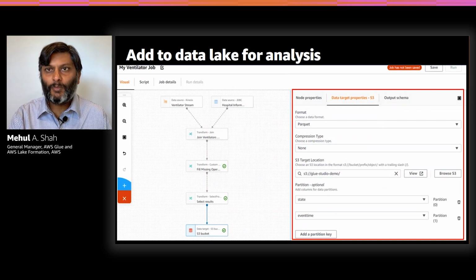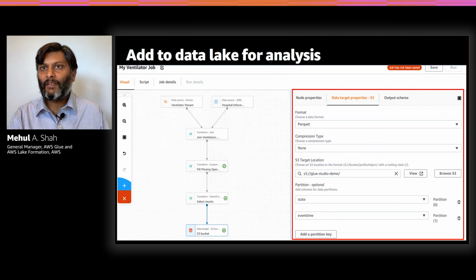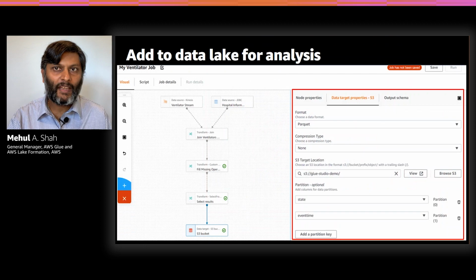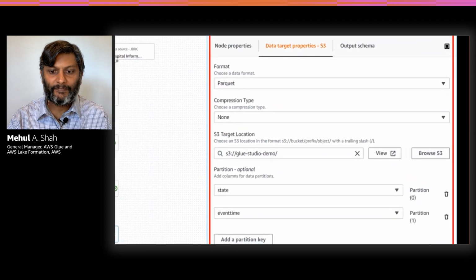All right, then the output is going to go into an S3 bucket, and we're going to organize the output by state and also by event time. So all those records are going to be distributed across different directories so that when we analyze them, we can go to the directories of interest to reduce the amount of data that we have to process and analyze.